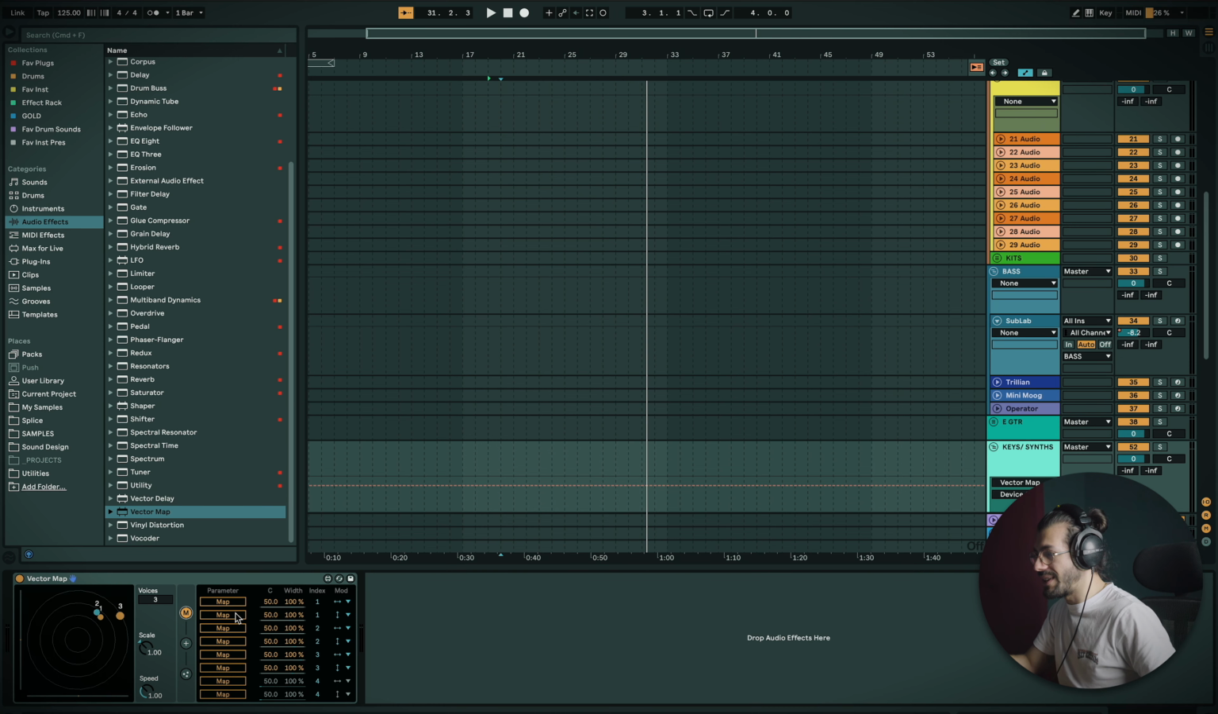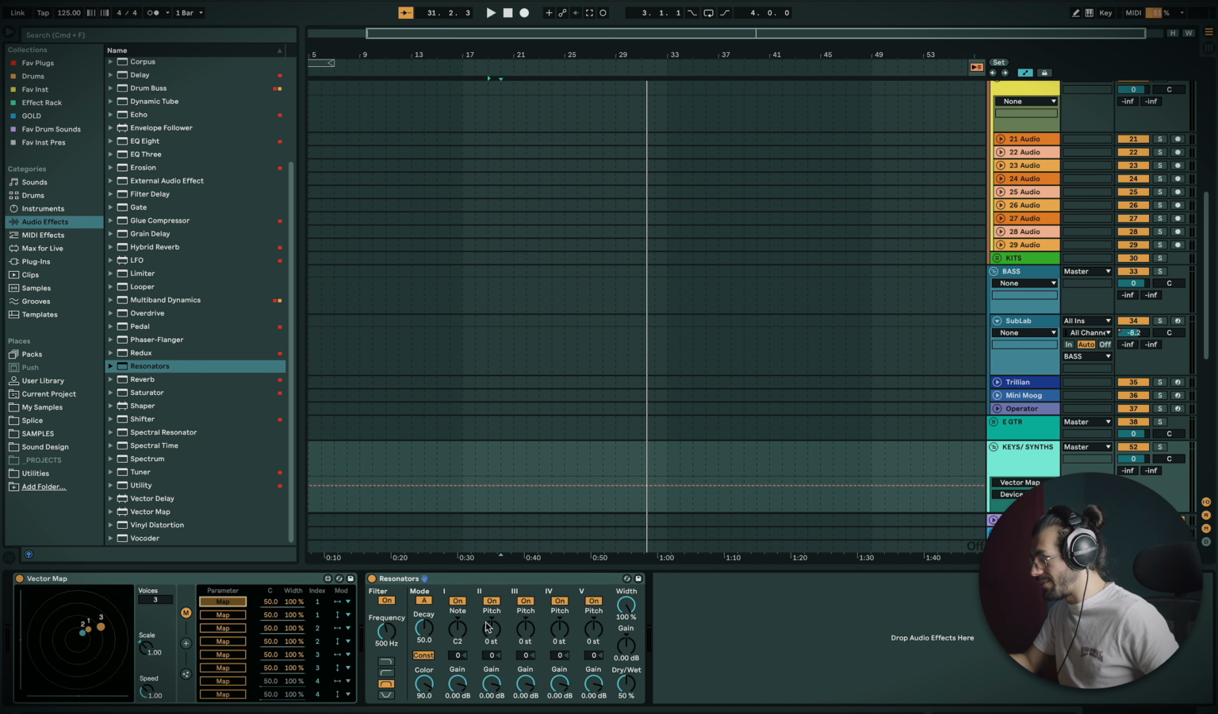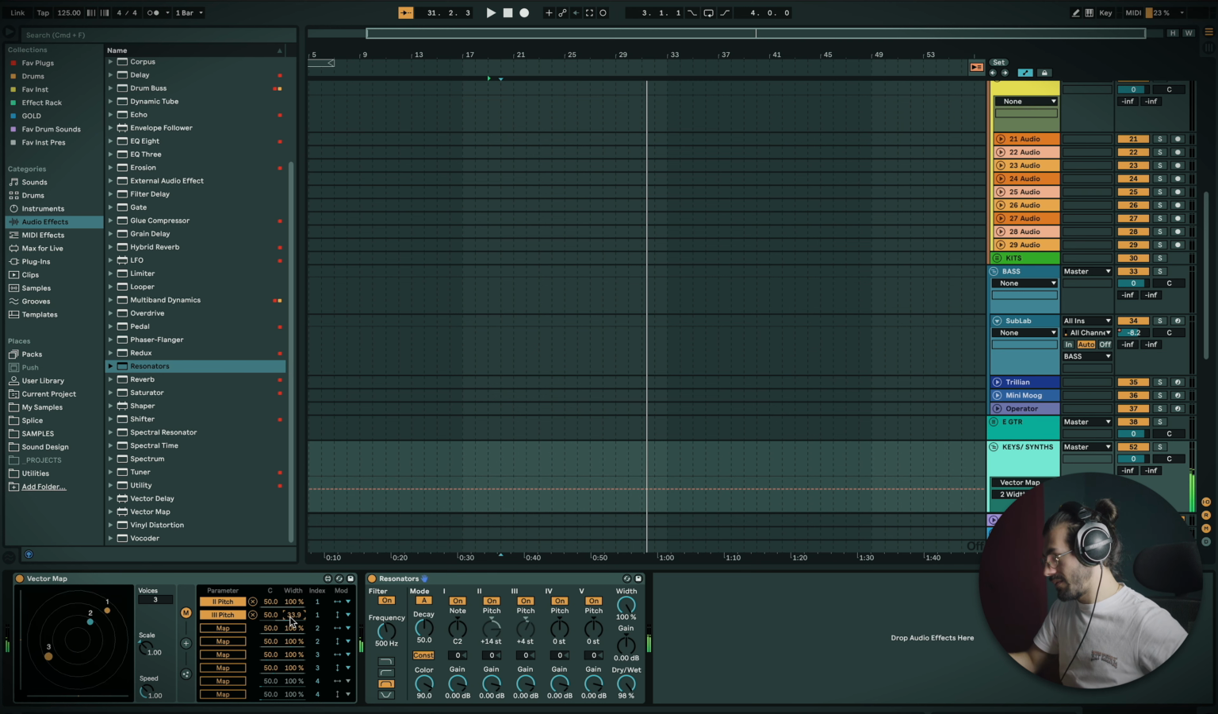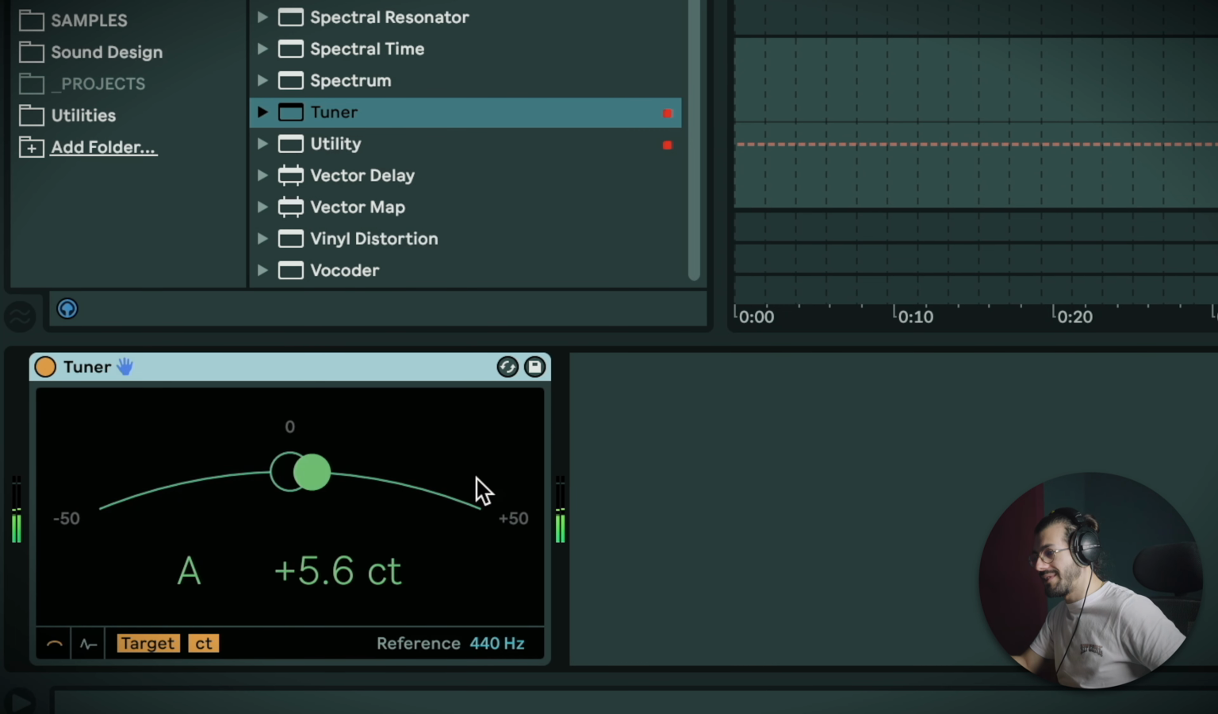And then what's nice is you can take this technology and you can basically map these to, again, certain controls. Say I had the resonators, I wanted to map this to one of the notes. Say I want to get this one to here. Loads of craziness. Your tuner, always convenient. Tell you what note you're landing on or if your instrument is in tune.